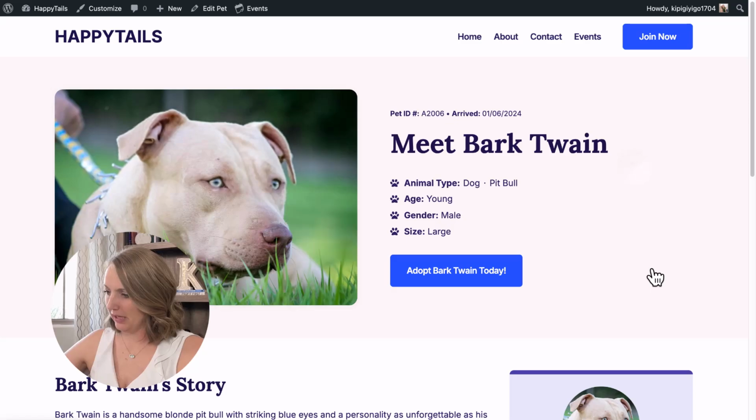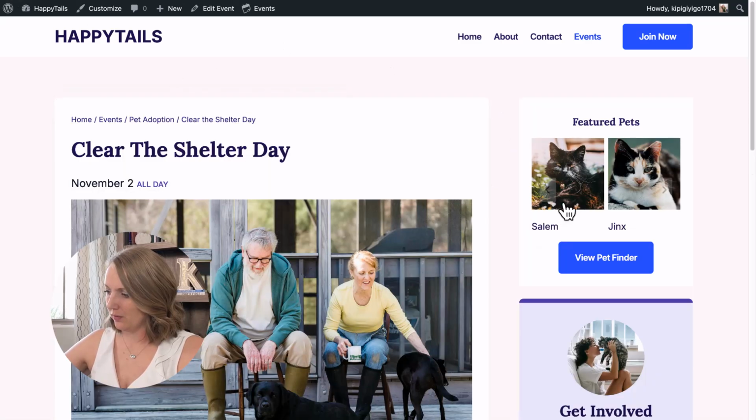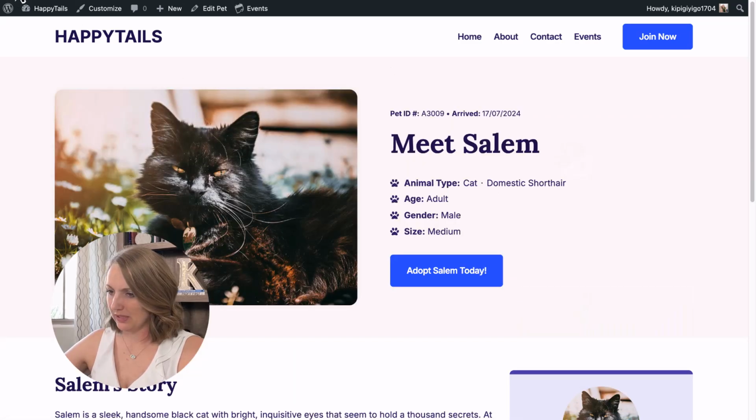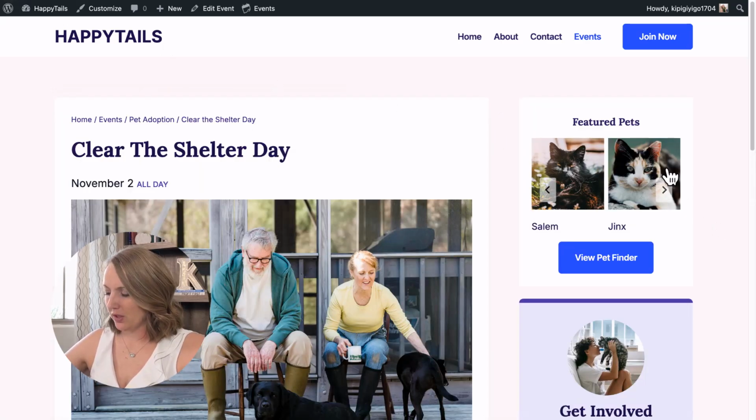And these should be linked. So if you click on Bark Twain, he goes over to the side. If you click on Salem, it goes over to Salem. So I think that works really well so far.